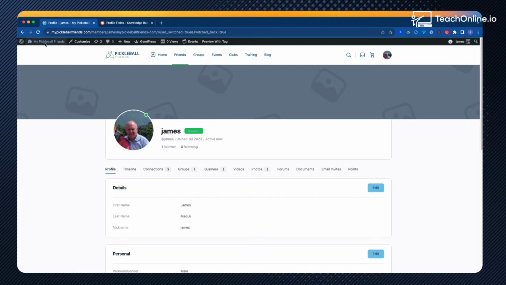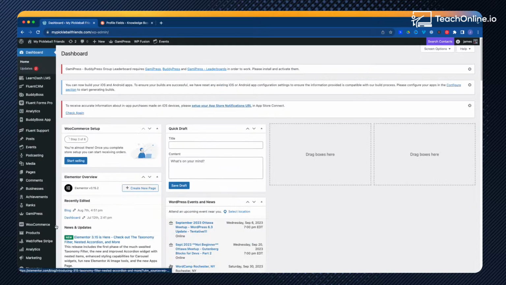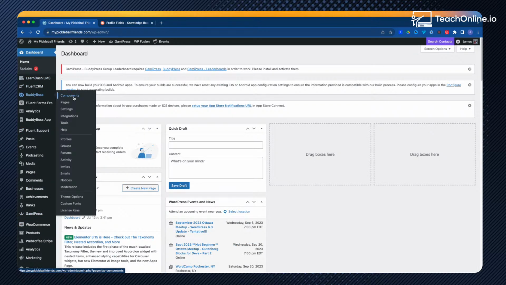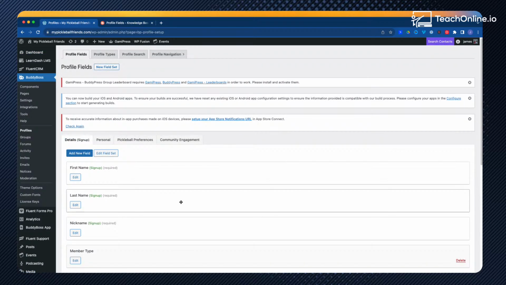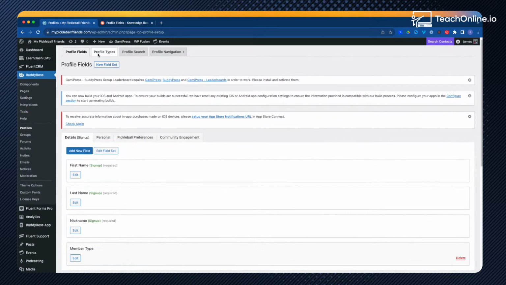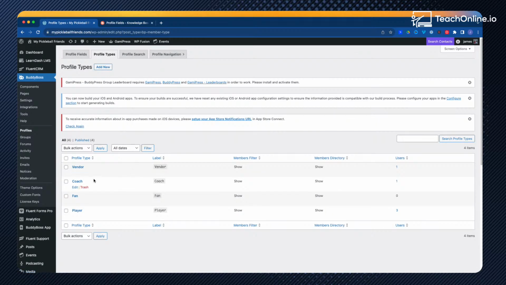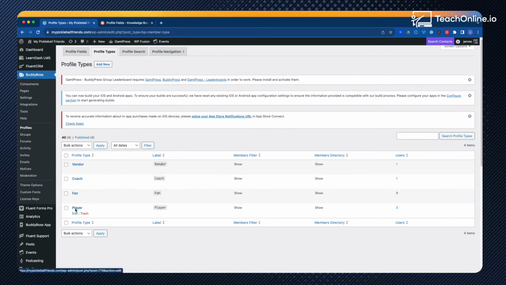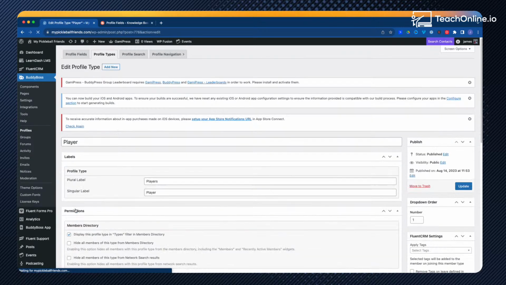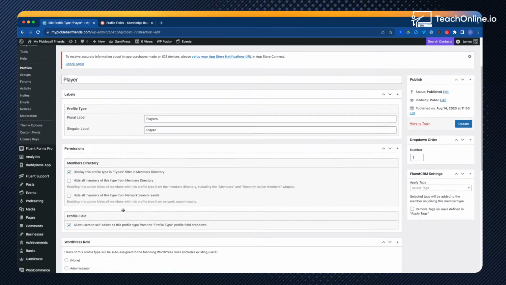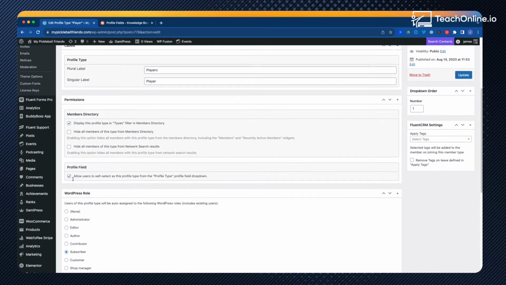I went to the administrator. I'm going to go to the dashboard here. And when I go to the dashboard, I went to BuddyBoss and I went to profiles and I created some profiles. So I've got my profiles and I created profile types. I set it up so we could add profile types. I added some profiles. We had one called player. And what I did is I had to make sure that this one right here, profile field, allow user to self-select from the profile drop down.